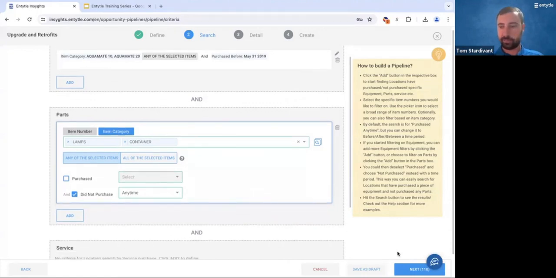Down at the bottom right, you can see there's 110 locations that match this criteria. Now, again, you can add in different things here if you want to look for additional parts that they did purchase, or more parts that they did not purchase. And then you can do similar filtering where they purchased all of the selected items or any of the selected items. So this lets you really become granular on the customers you're looking for, based on what they have or haven't purchased.